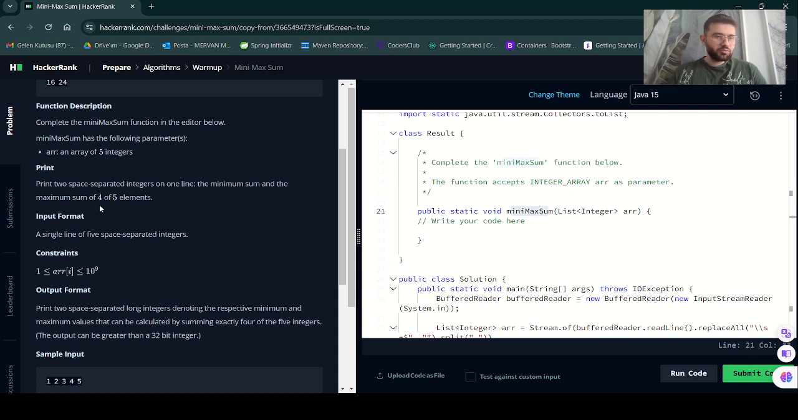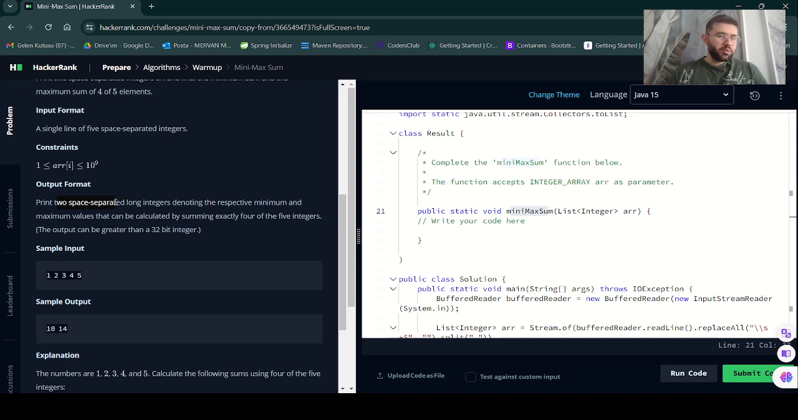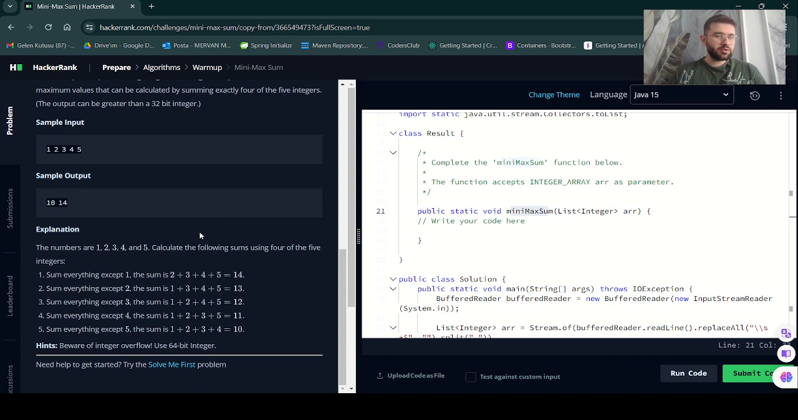Print the sum. Okay, we will just sum 4 of the 5 elements. Input format: a single line of 5 space-separated integers. Print 2 space-separated long integers denoting the respective minimum and maximum values. And the output can be greater than a 32-bit integer, so we can use the long type for this part.